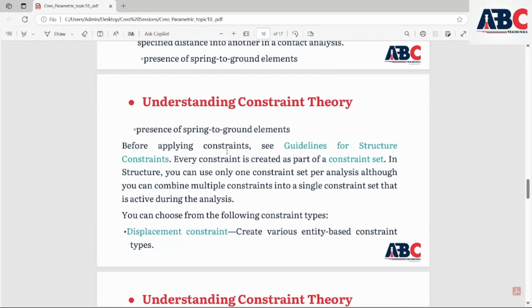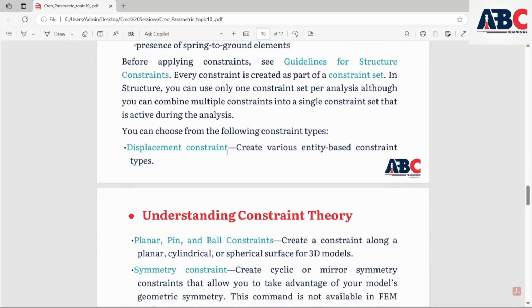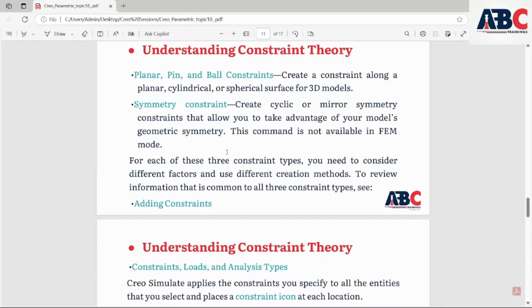Before applying constraints, see the guidelines for structure constraints. Every constraint is created as a part of a constraint set. In structure, you can use only one constraint set per analysis. Although you can combine multiple constraints into a single constraint set that is active during the analysis, you can choose from the following constraint types. Displacement constraint: create various entity-based constraint types. Then planar, pin and wall constraints: create a constraint along planar, cylindrical or spherical surfaces for 3D models. Symmetry constraint: create cyclic or mirror symmetry constraints that allow you to take advantage of your model's geometric symmetry. This command is not available in FEM model.